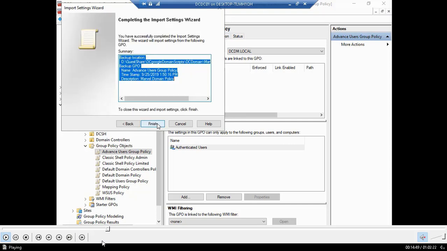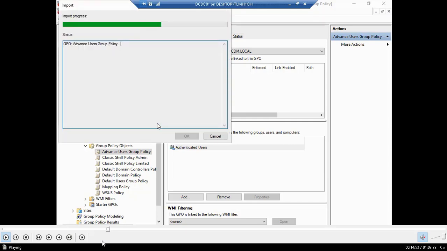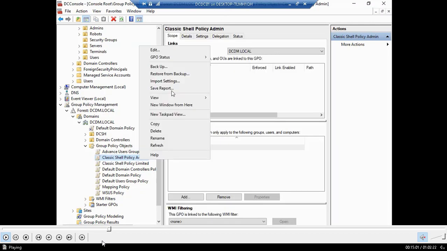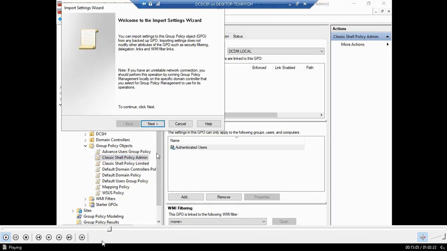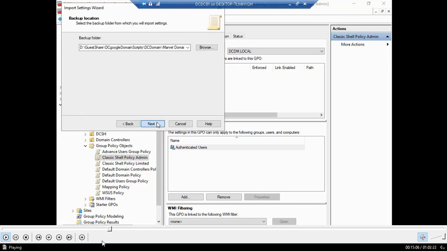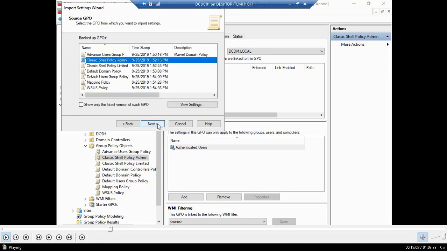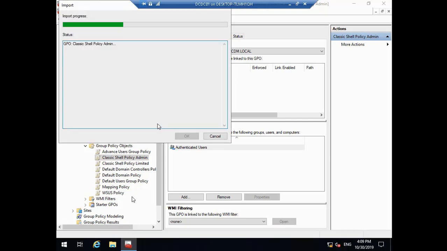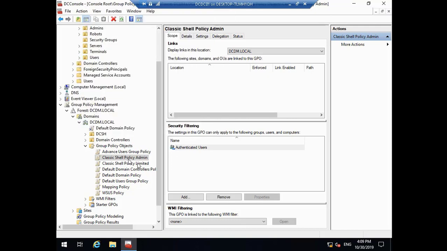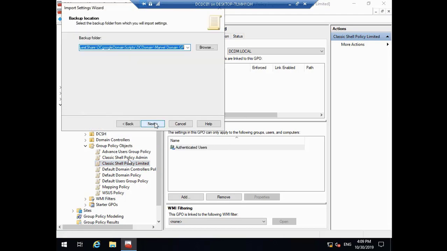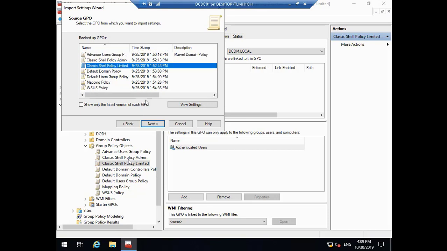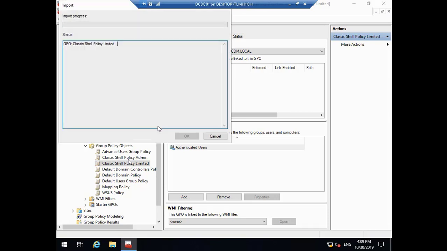Next, and finish. Next. Okay, next, and then classic shell admin. I will import classic shell admin, every group policy to its correspondent blank group policy. Okay, or every configuration to its correspondent blank group policy name. Okay, limited, and then next, and then limited. Okay, and next, and then finish.